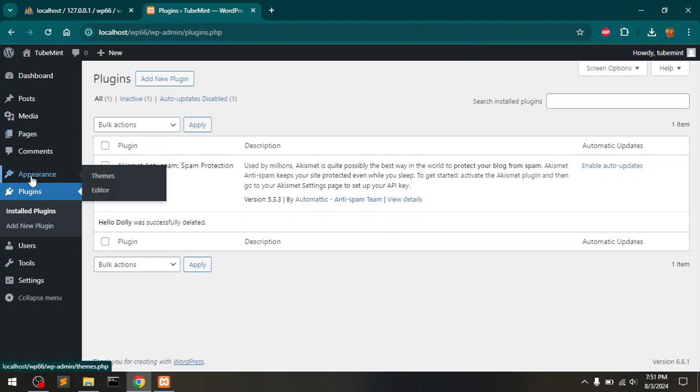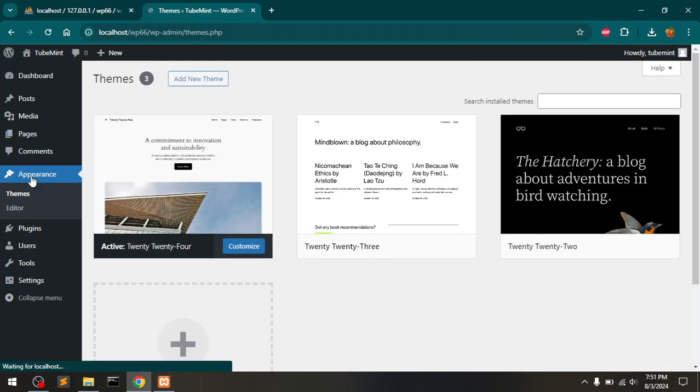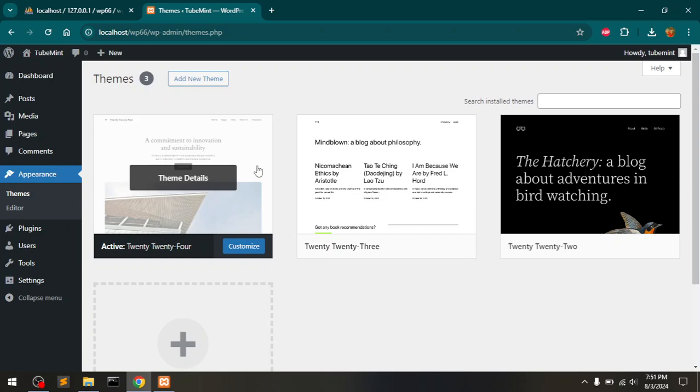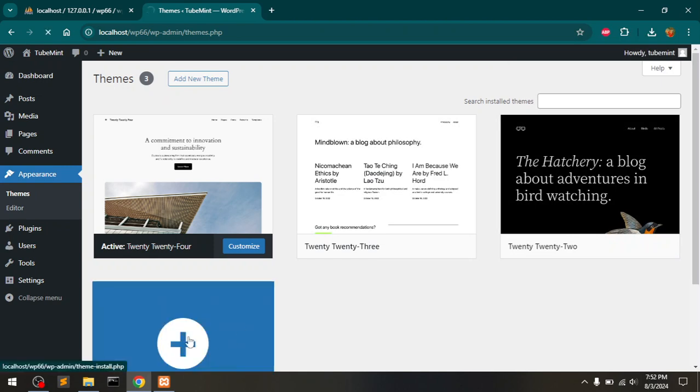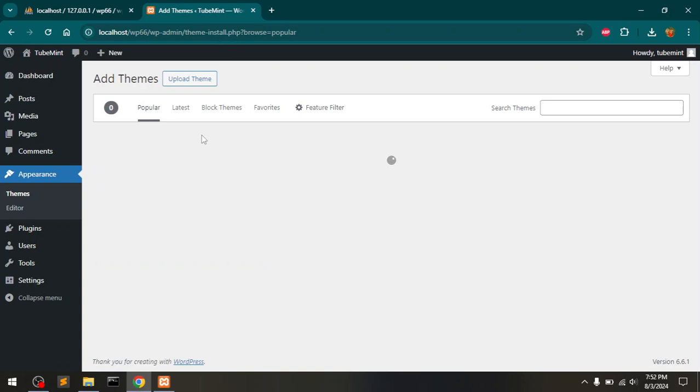And then under appearance you get a few themes. So these are themes we get with this release, 6.6, I think it was 6.6.4 or something. Now this is 6.6.x, and you get 2024, which is again August 2024. Then 23, 22. You can add a new theme by clicking this plus button, or on the top, add new theme.